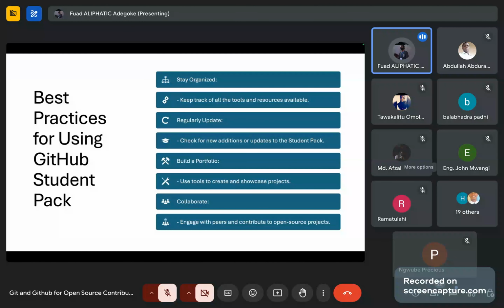So these are the best practices for using GitHub. It helps you stay organized. It keeps track of all your tools and resources available. It helps you to regularly update. So any changes that have already been made that you are not aware of, you can use GitHub to continue updating the changes so you won't be left out.